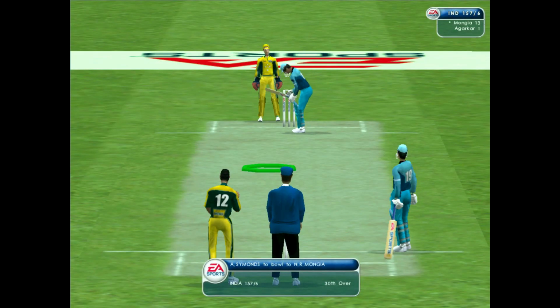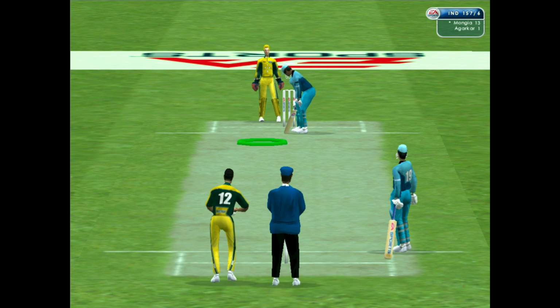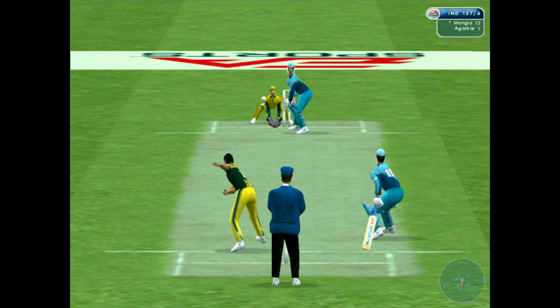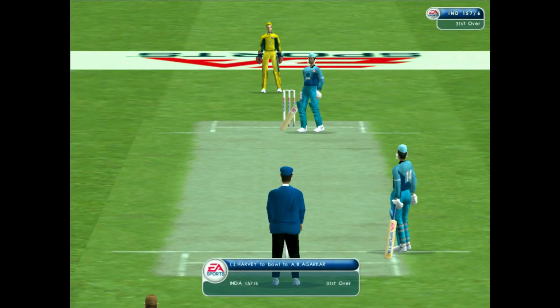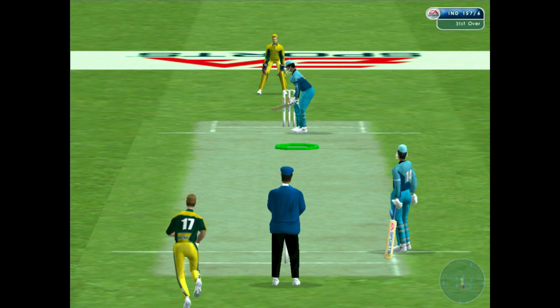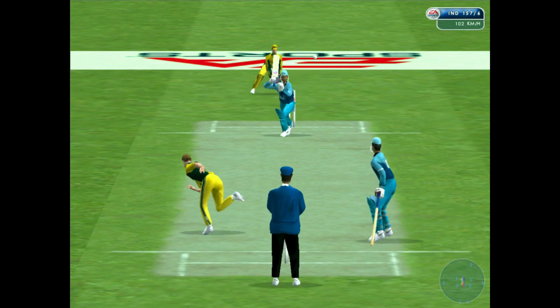Simons at the start of his run-up. That's the end of the 30th over. Harvey to begin a new over. The run rate stands at just under 7 an over.